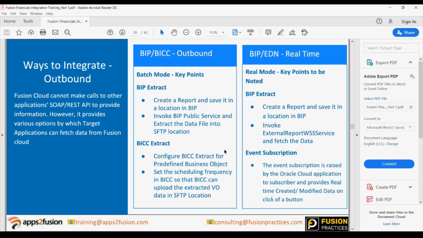First we'll see BICC, then BIP, the hands-on for both BICC and BIP, how to do that. And then I will try to use a SOAP service for BI Publisher, which will eventually be used in the integration itself. And then I think at the end we have to discuss the patterns. So to start with outbound integration today.